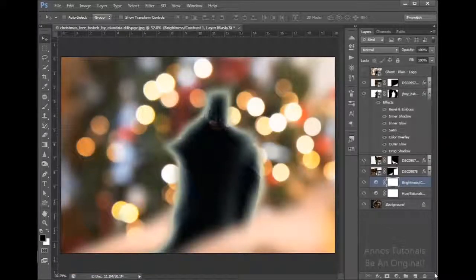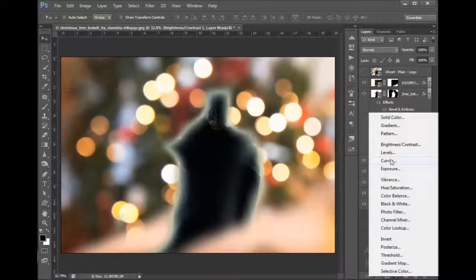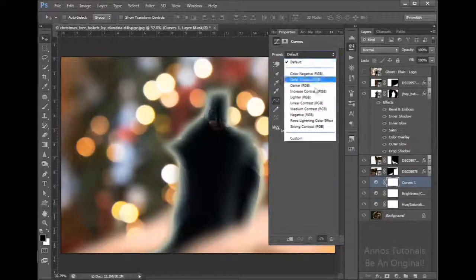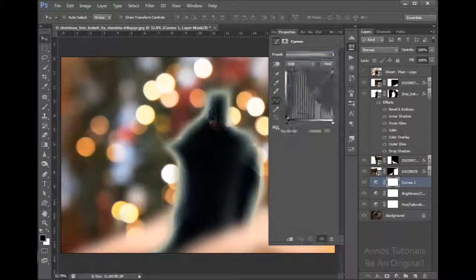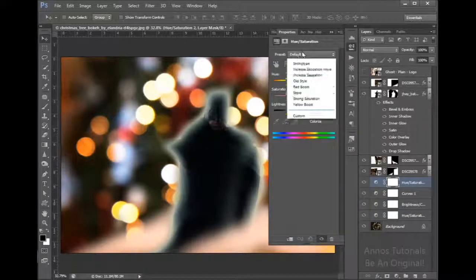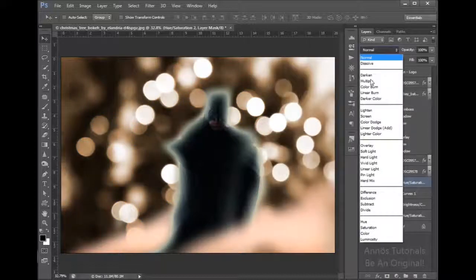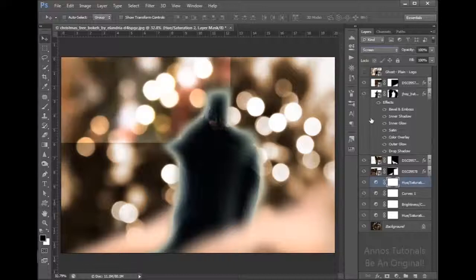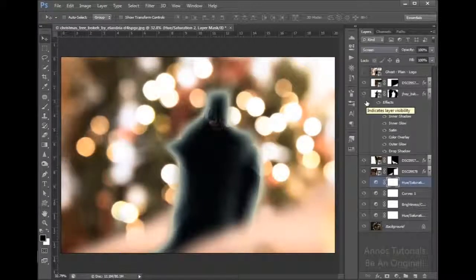If that's a word, if it's not a word, well, let's pretend that it's a word for a second. Then add a curves adjustment. You want to set this on increase contrast, okay? So that, yeah. Then after that, you want to add another hue and saturation. You want to set this on sepia, and then the blending mode to screen, okay? And there you go, we are finished. Actually, this is your base.